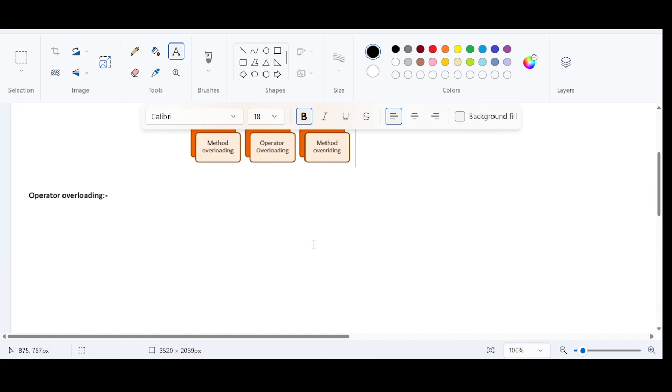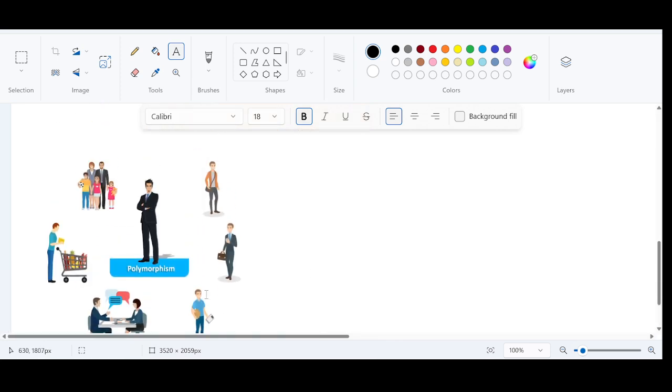I have a small diagram for you. So, polymorphism is a terminology in Java. It means one identity can be represented in many forms. Poly means many. Morph means forms, many forms.